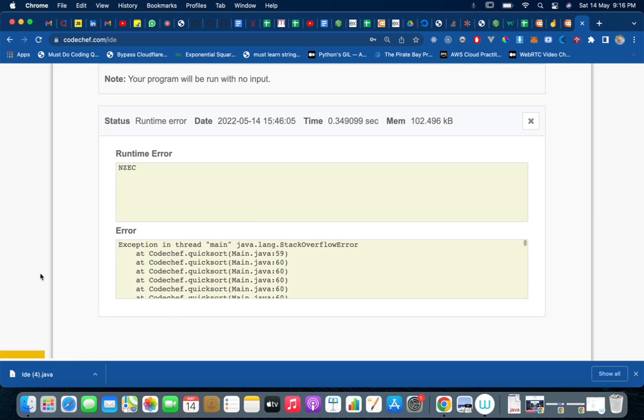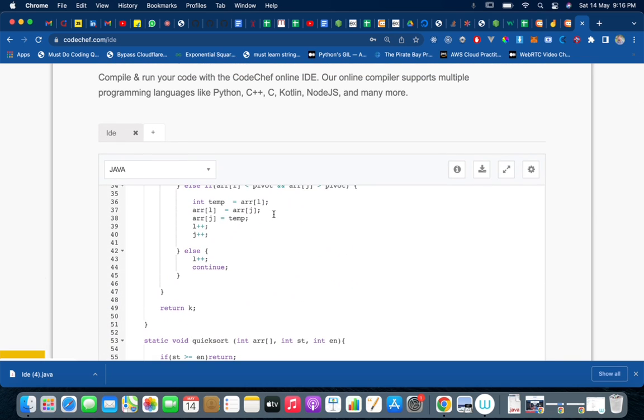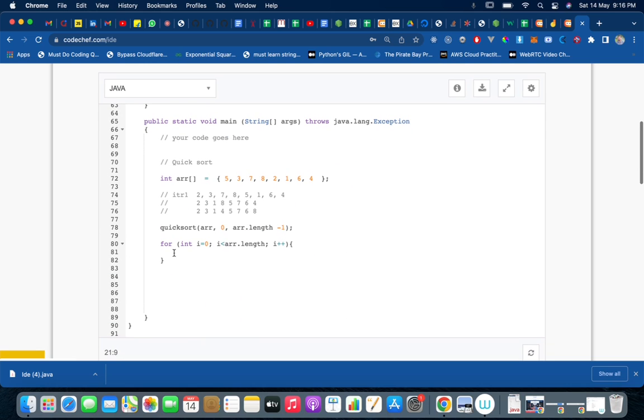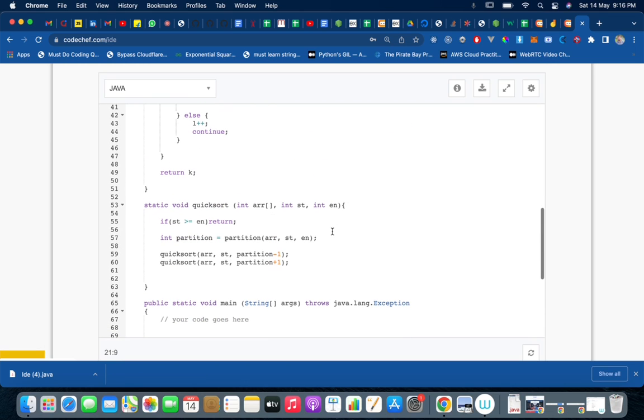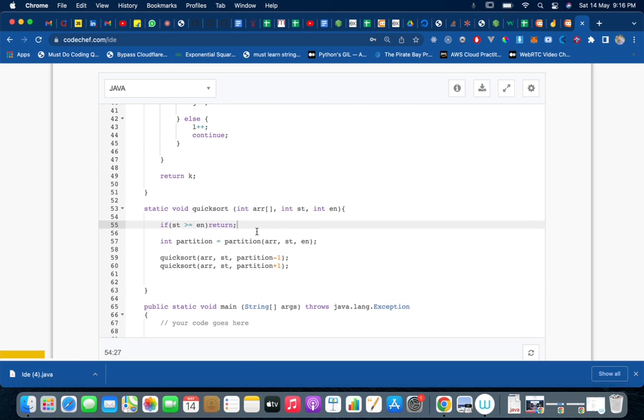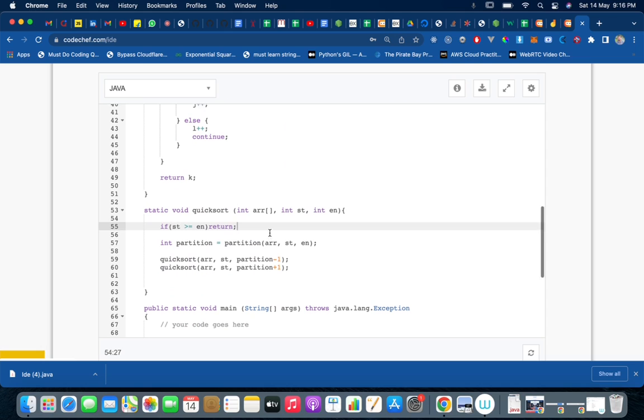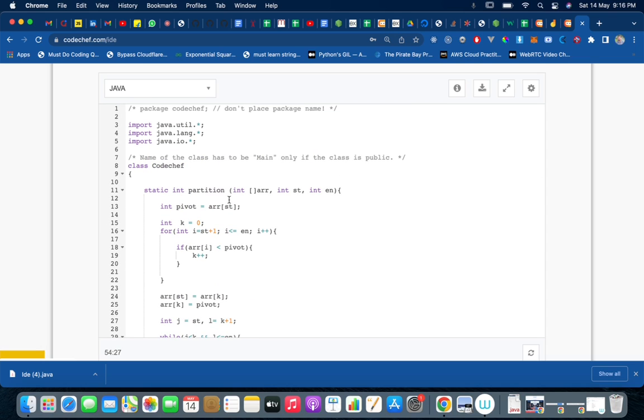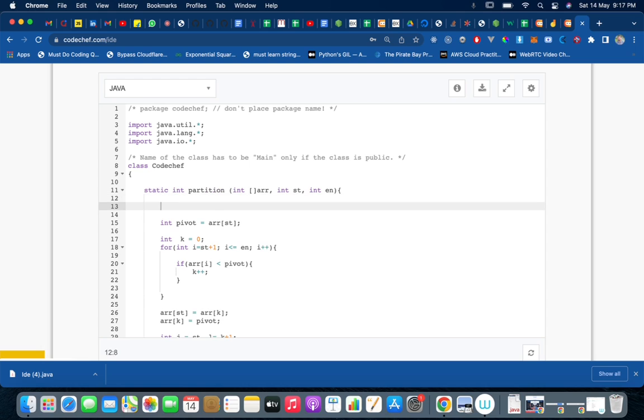So we have a stack overflow. Makes sense because we may have missed a base case. So where is our base case? 0 and array length minus 1, and here goes our base case. It says if start is greater than or equal to end, return. Do we have it here? No, we do not. So let's copy this and paste it over here. Not this one.